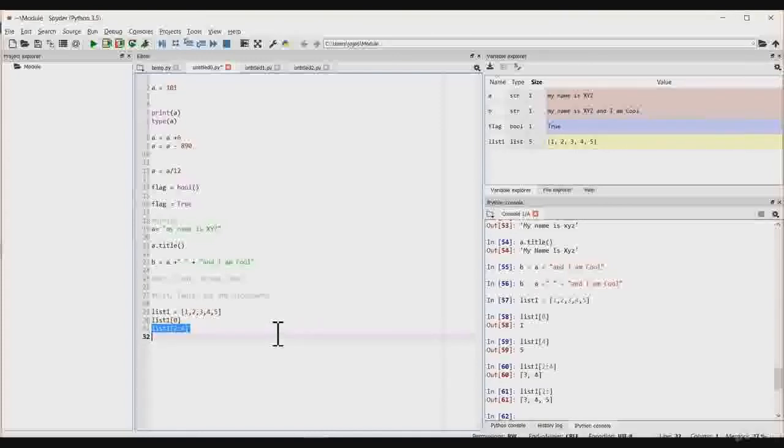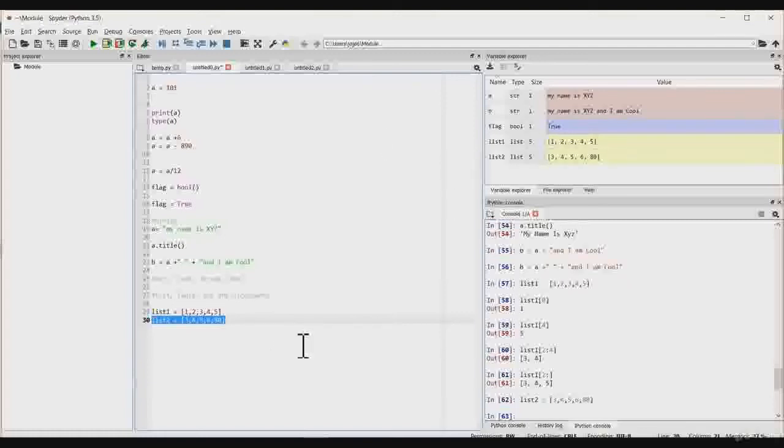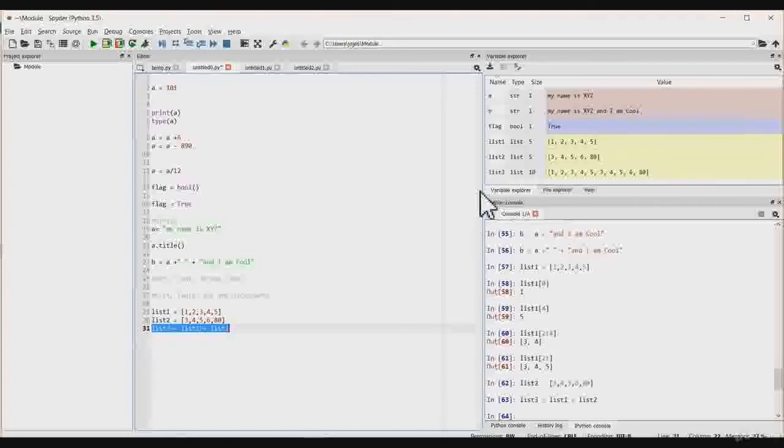Now, lists can also be added with new elements. So let's say I have list2 is equal to 3, 4, 5, 6, 80. And I execute that, so I have list2. And if I want to create a new list, list3, which is a combination of list1 and list2, that is possible by just this concatenation statement. I'll say list1 plus list2. And if I execute this command, I can see list3 is a combination of list1 and list2 with the size 10.